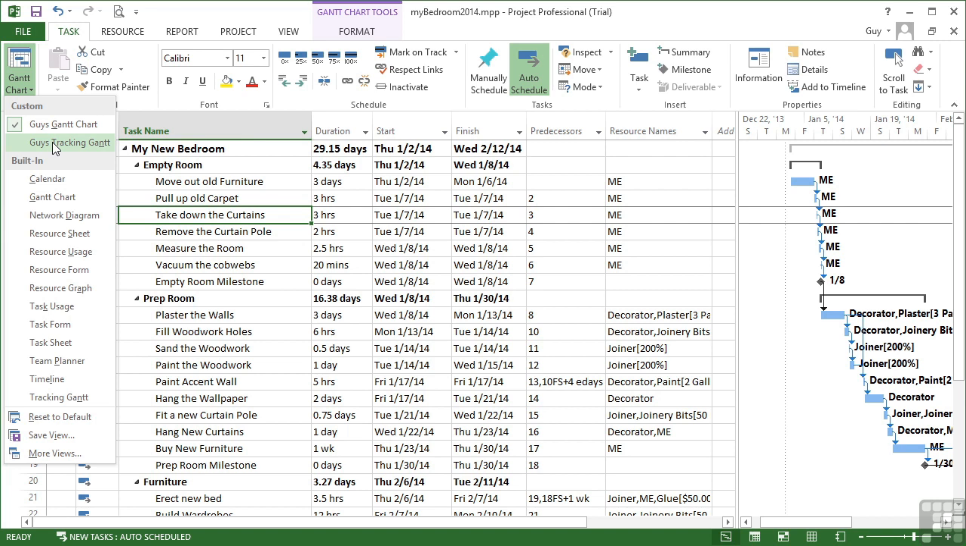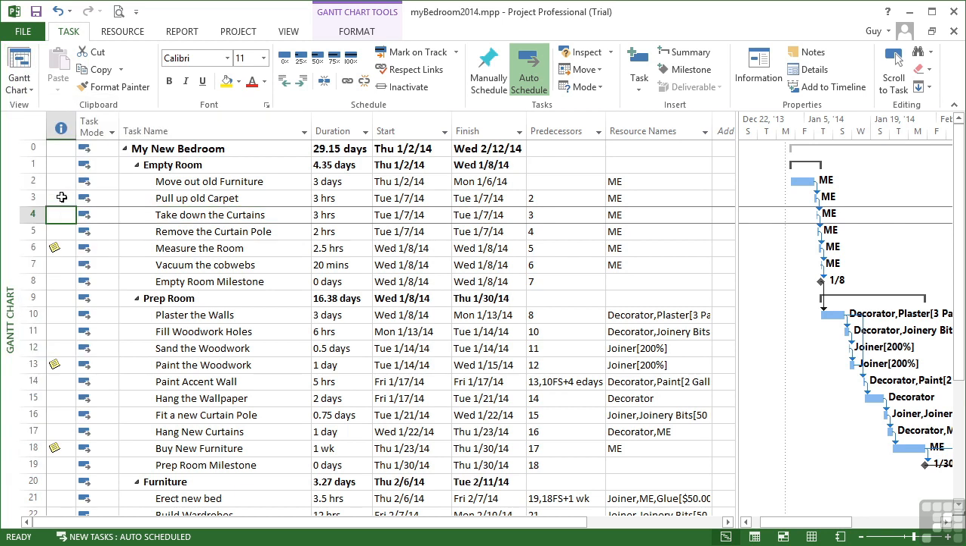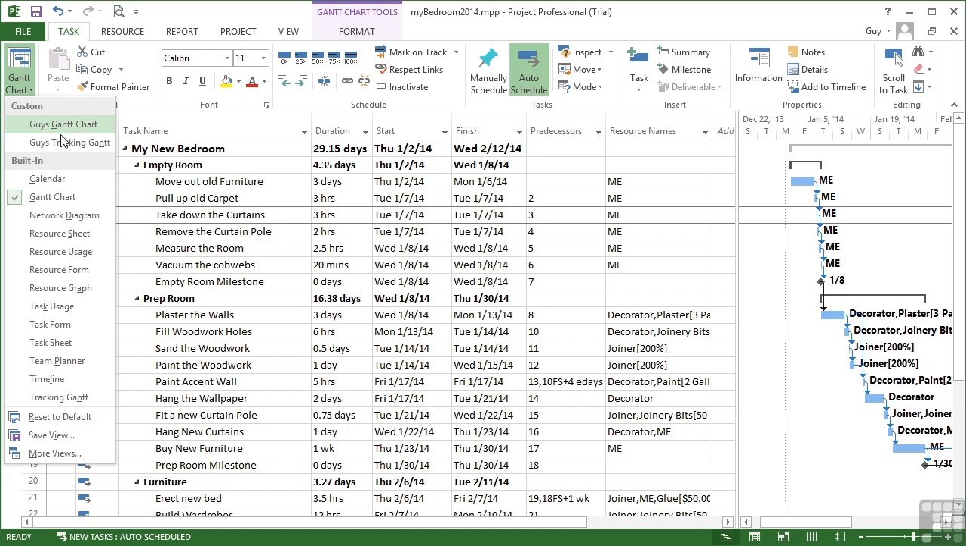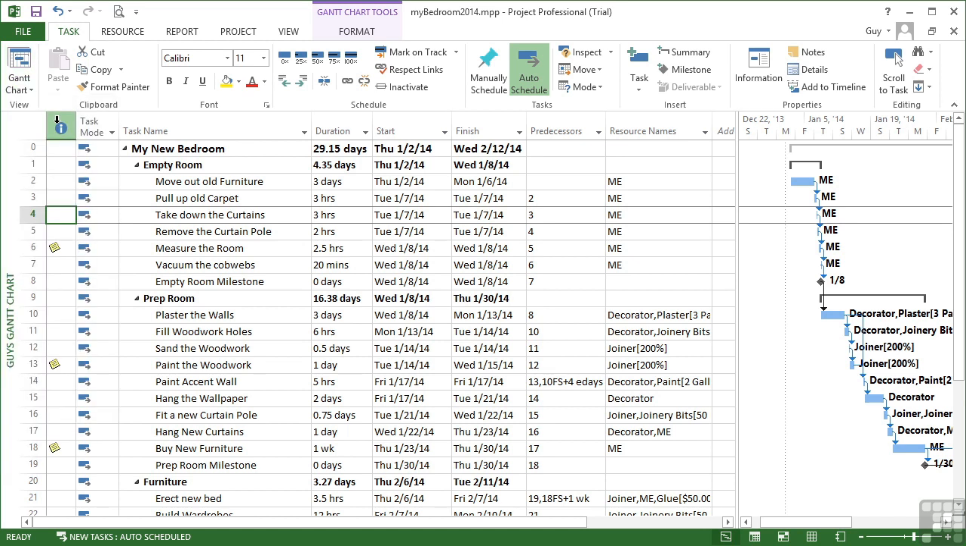But creating copies allows us to customize that copy and not affect the default option, so that at any stage we can go back to Gantt chart and it's all working fine. Whereas when we're looking at our customized copy, Gantt chart or tracking Gantt, then things could be slightly different. The first thing I'd like to explore is changing the text that gets displayed next to a task.